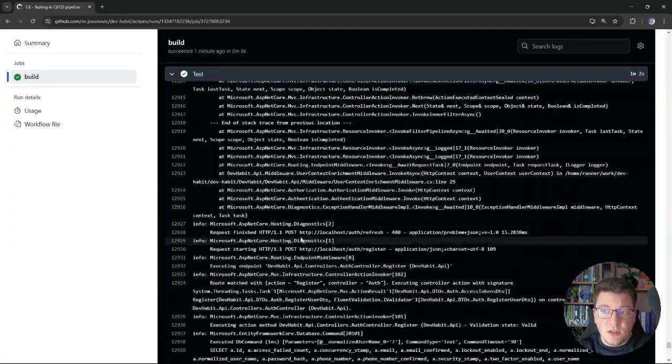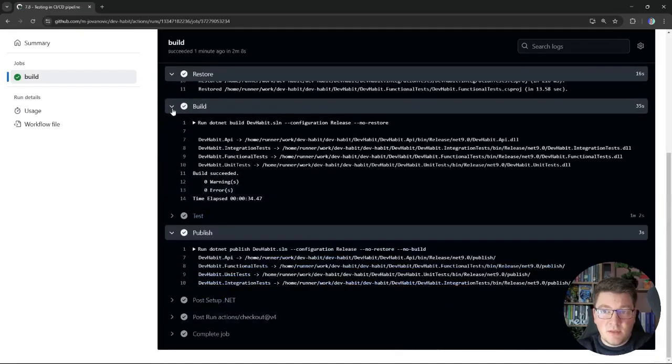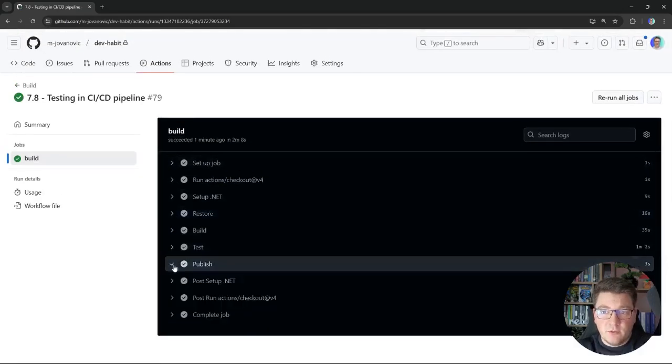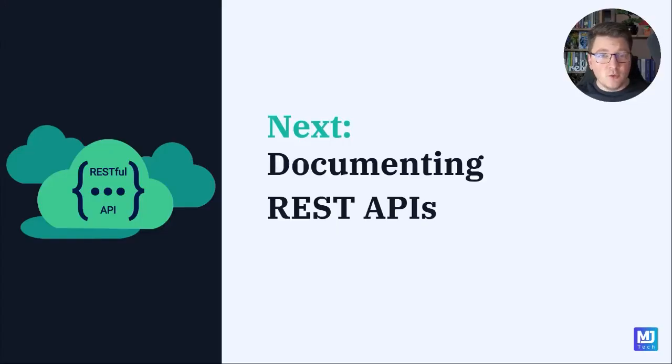You can also see the logs from ASP.NET Core itself, representing the endpoints that we are calling inside of our APIs. For example, here's the call to the refresh token endpoint, here's the call to the register endpoint. So you can see that our tests are simply working out of the box, and we're able to run integration testing and functional testing inside of our CI/CD pipeline in GitHub Actions. And with this, I'm also going to wrap up this lesson. And I think that we are ready to move on to our next chapter in this course, which is going to be about documenting REST APIs.